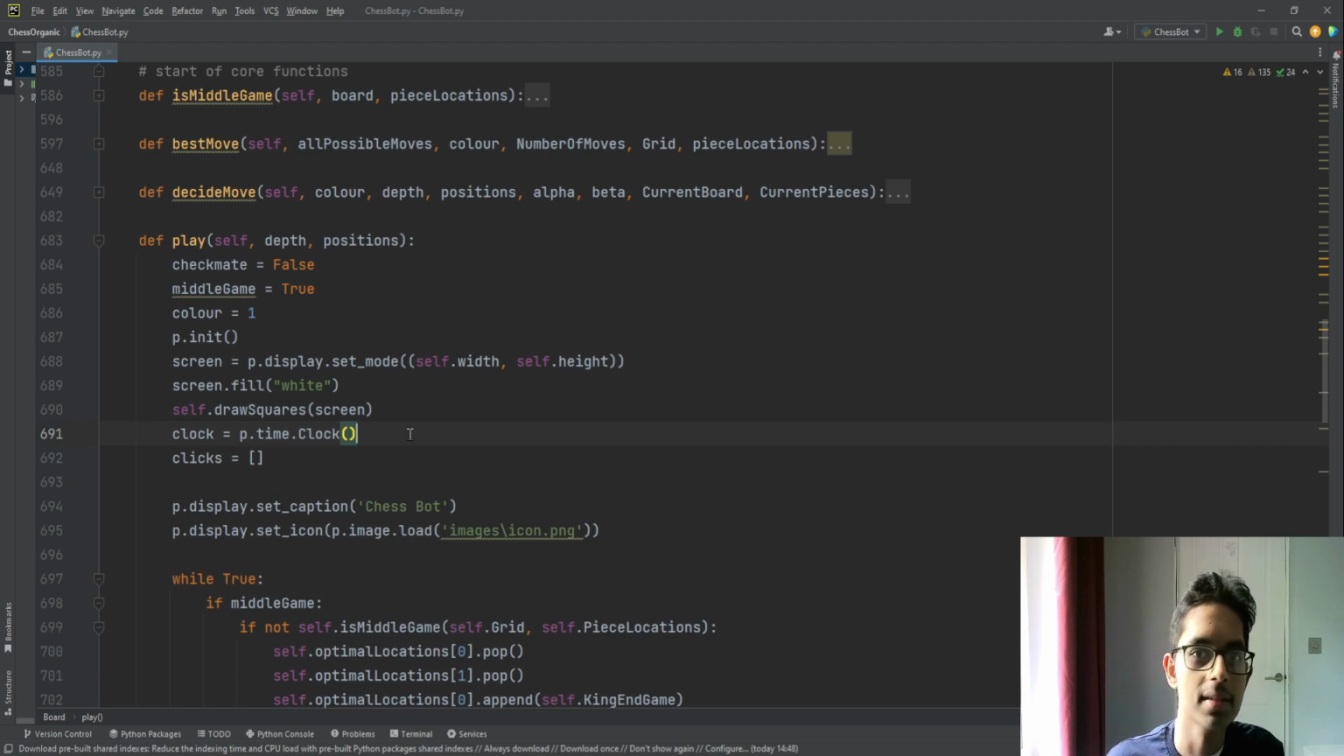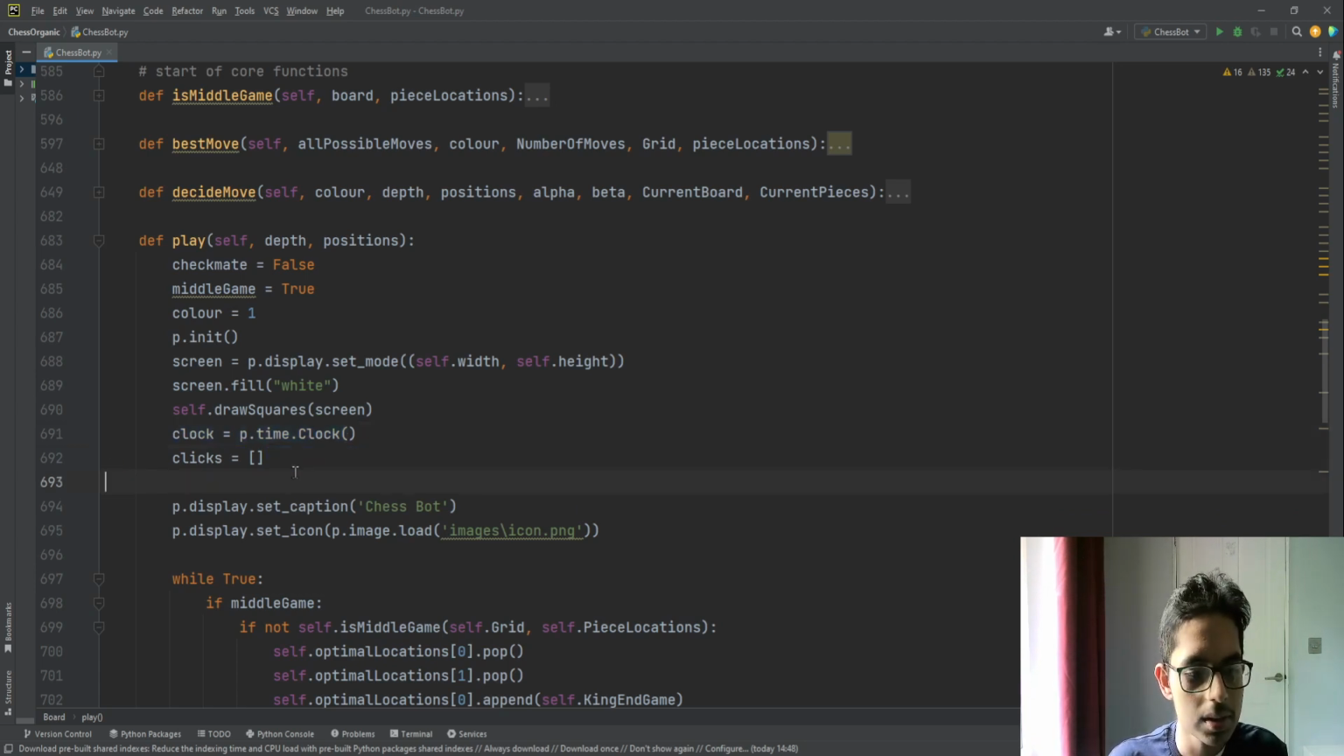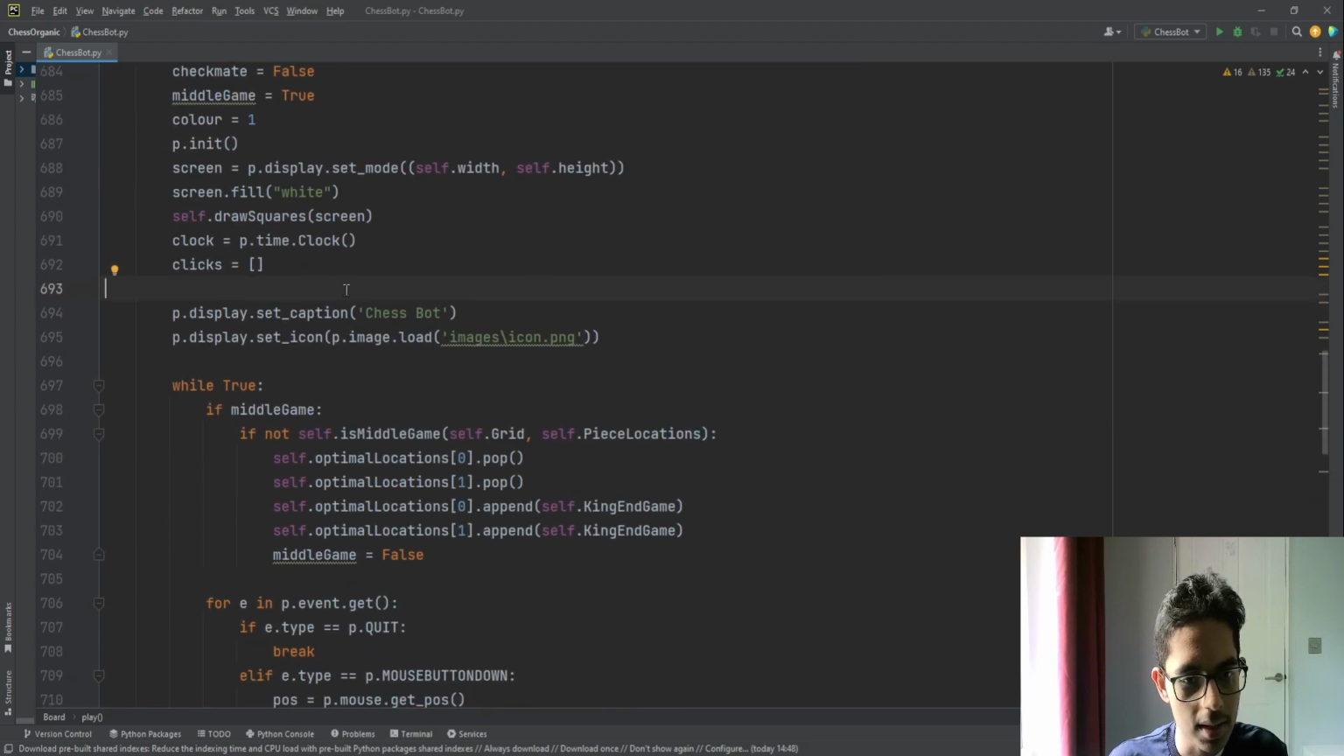So for example, let's say the player played a move. Since the refresh rate is every 10th of a second, it'll play that move out. Which is where the clock ticks come in.